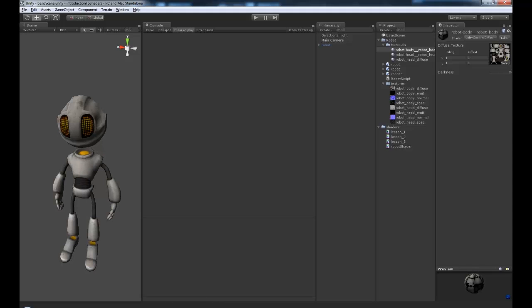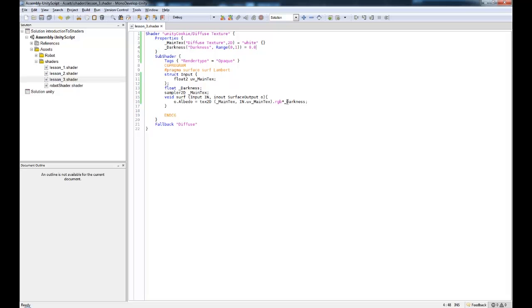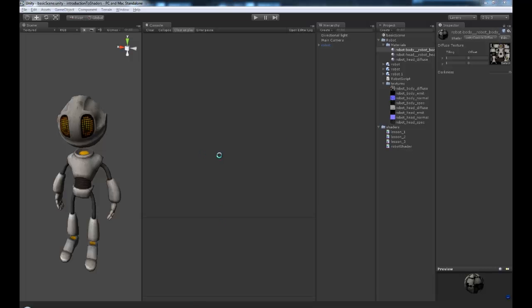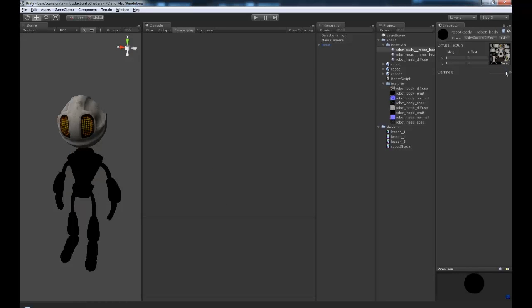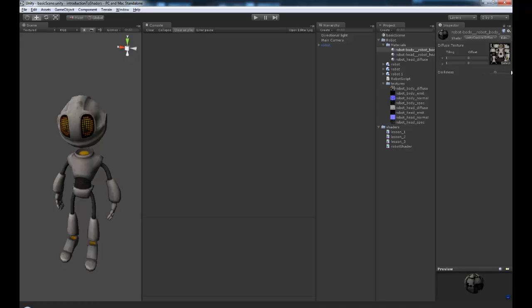But what if we want this the other way around? Well, what we can do is put this darkness into its own little box, and we can go 1 minus. So we're just negating it effectively. That goes 0 to 1. We're going to minus it from 1, which is effectively inverting it. Alright, so darkness of 1 makes it dark.